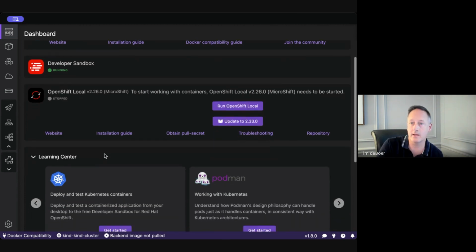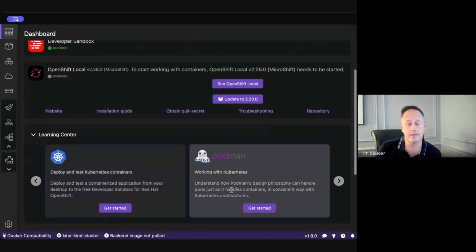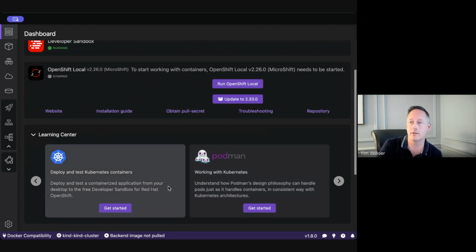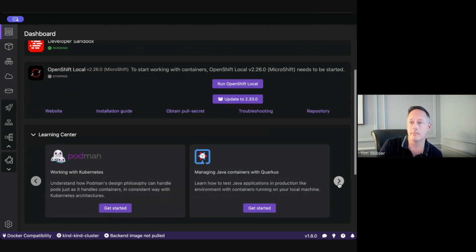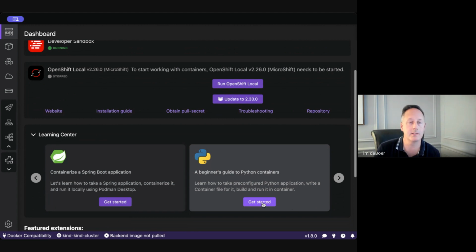The next thing is we've added a learning center here. It's basically just a set of cards with common things that people want to set up using Kubernetes, using Quarkus, Spring Boot. And you just click on these, it opens up the documentation page for how to get started with those things.